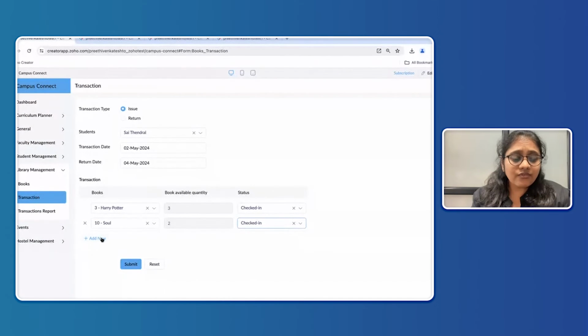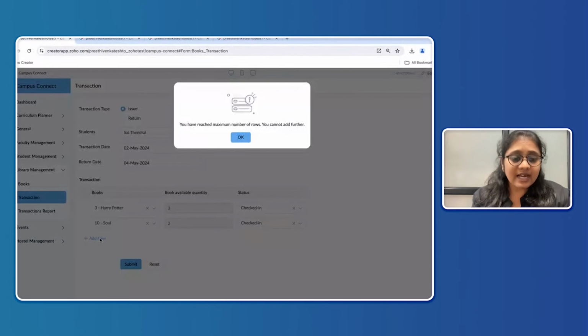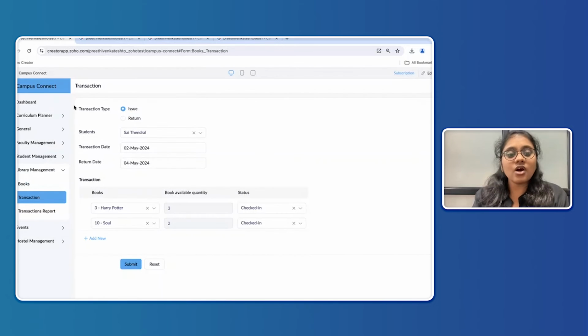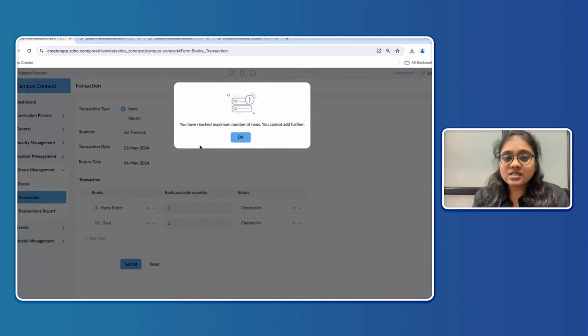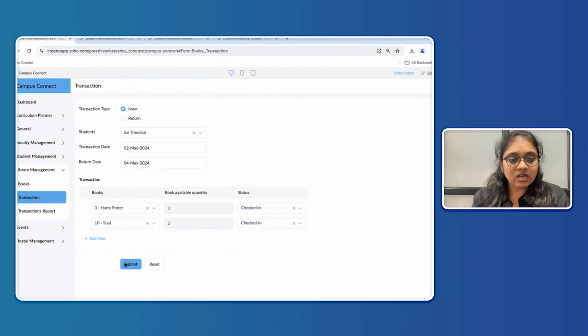Now if I try to allocate another book to the student, it will throw me an alert message stating that you have reached the maximum number of rows. That is, I can only provide 2 books to a particular student. If he wants another book, he has to return one of the books to take another. So this is how we are managing it, and this is done with form level actions. Under form properties, we can limit the subform row addition. So this is all about the transaction.